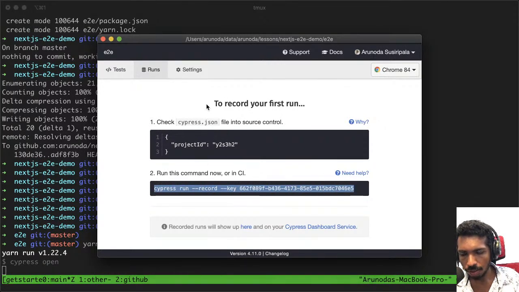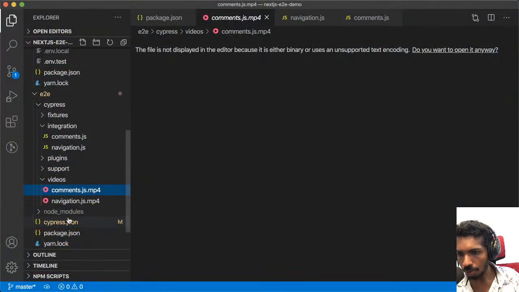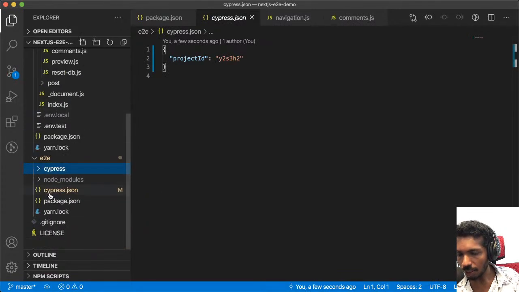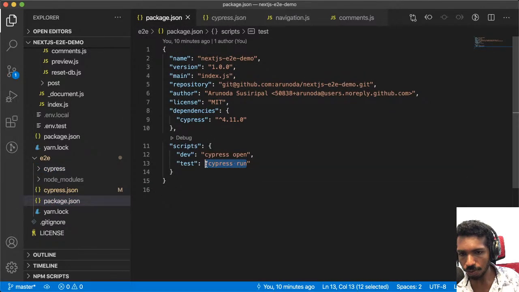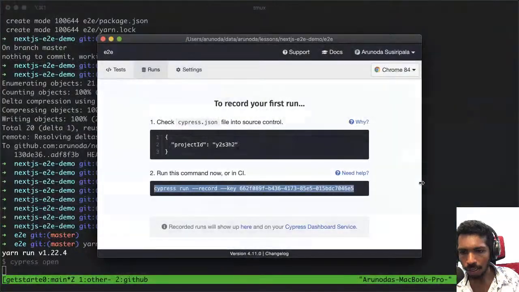I think Cypress already did this part. So if you look at the Cypress station, it has some project ID, so it can identify the project. Then I can run the test command like this, and I would change it to something like this. Basically, this is what the UI flow suggested me to do. So that's it. Then I can run. Yeah, that's it. That's what I have to do.